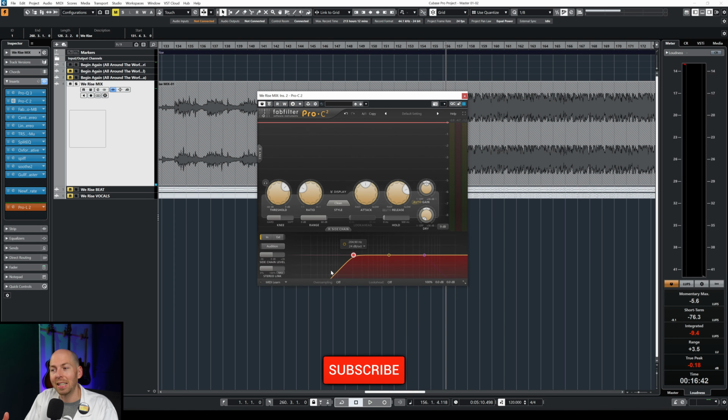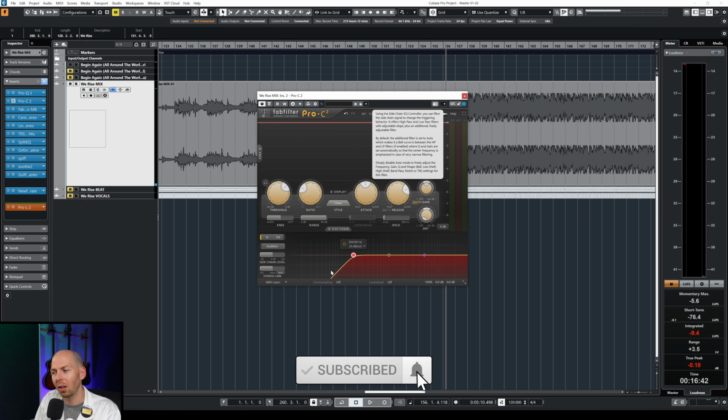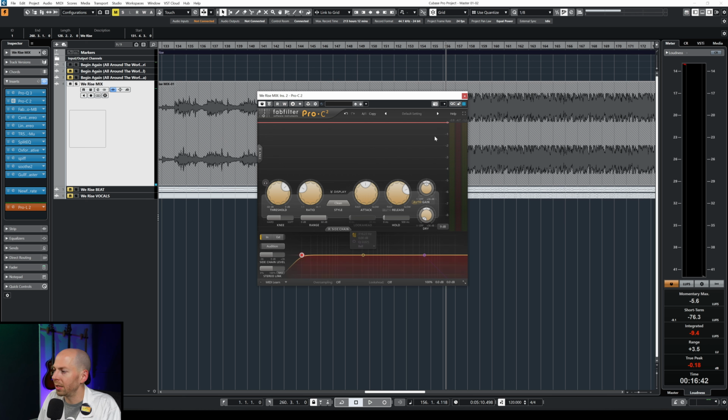And what that does is that keeps the bass punchy and allows you to compress all the other elements in the mix, okay? So watch what happens to the gain reduction when I roll this high-pass filter higher and higher.